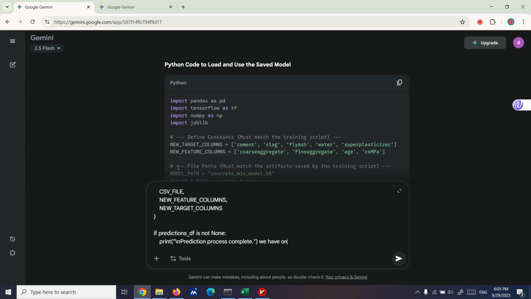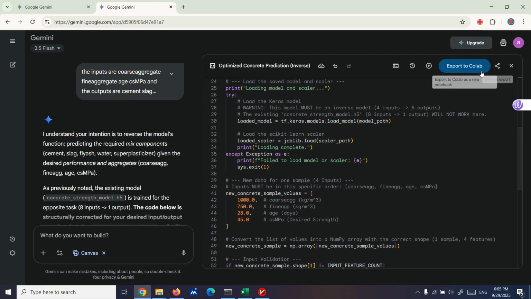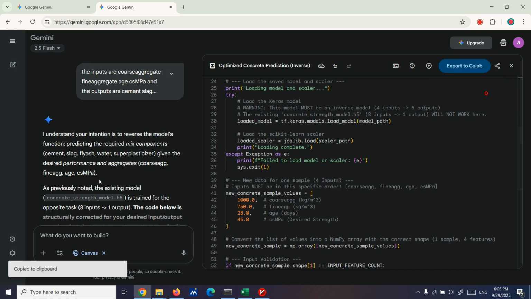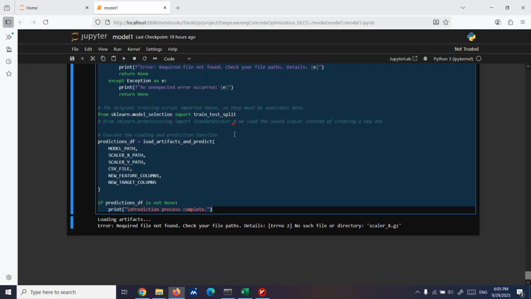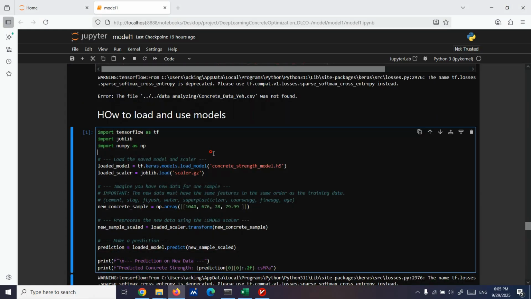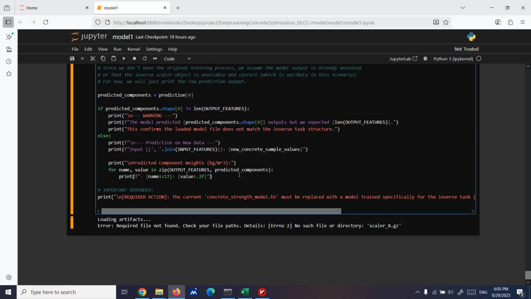We have one scalar file, not two. Correct it. Let's go here. Okay, it's going to work fine, I think. Let me try it. Let's run it.